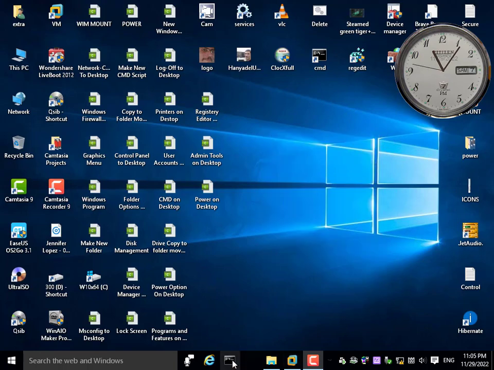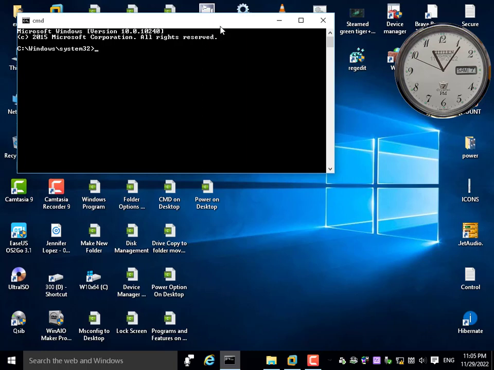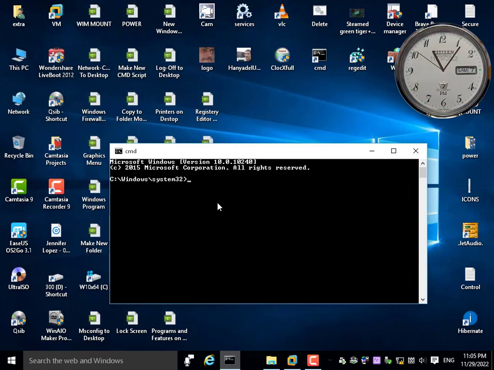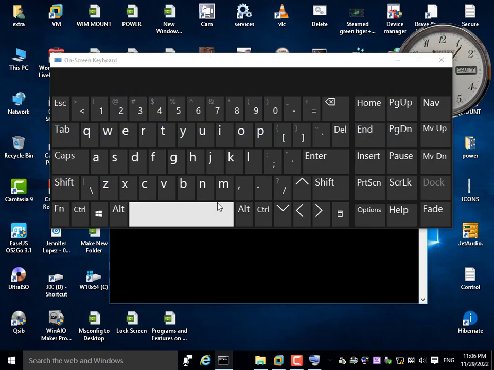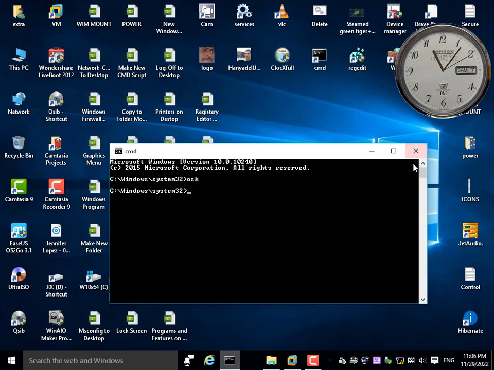Every time, we have to run it from the desktop, from CMD, the command prompt. Just write on-screen keyboard, OSK. Three letters like this, OSK. No need to write EXE. Okay, it's working now. This is the first way to run this one.